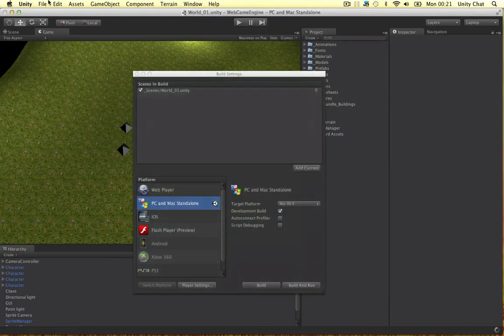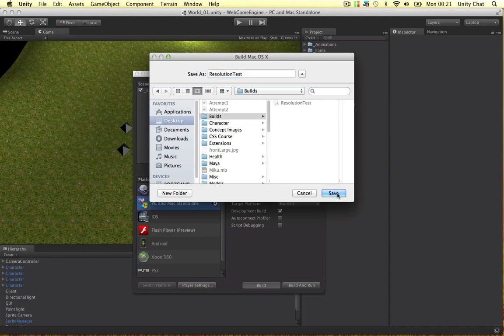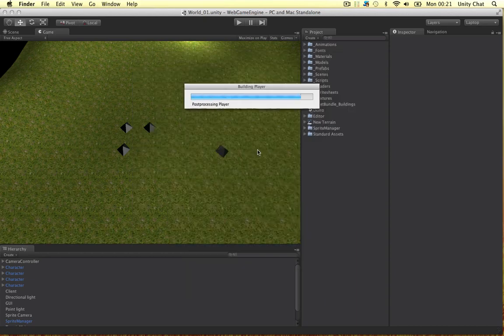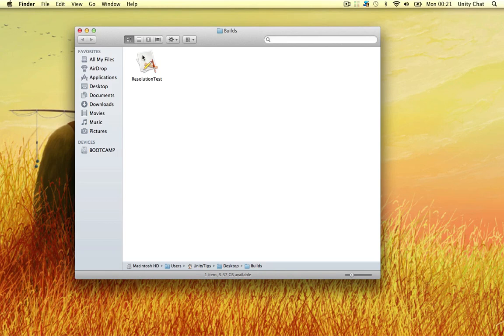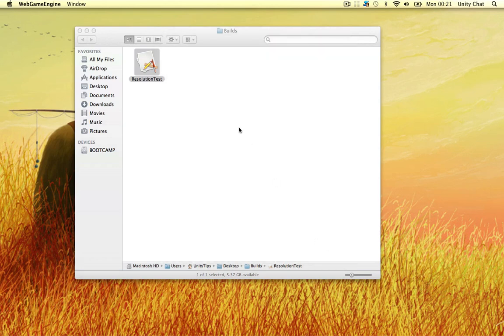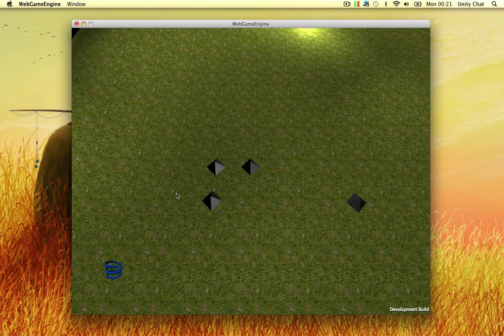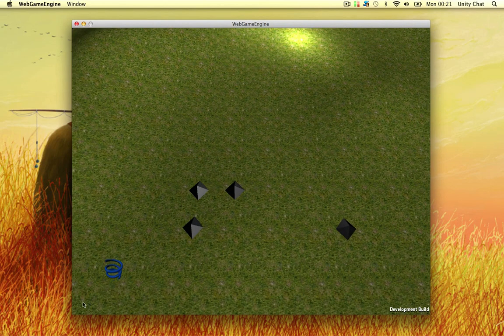I'm going to run the game one more time, build it again. Resolution test. Okay, let's run it again. Play. Oh, that's better, isn't it? So it's gone in 120 units from the side.